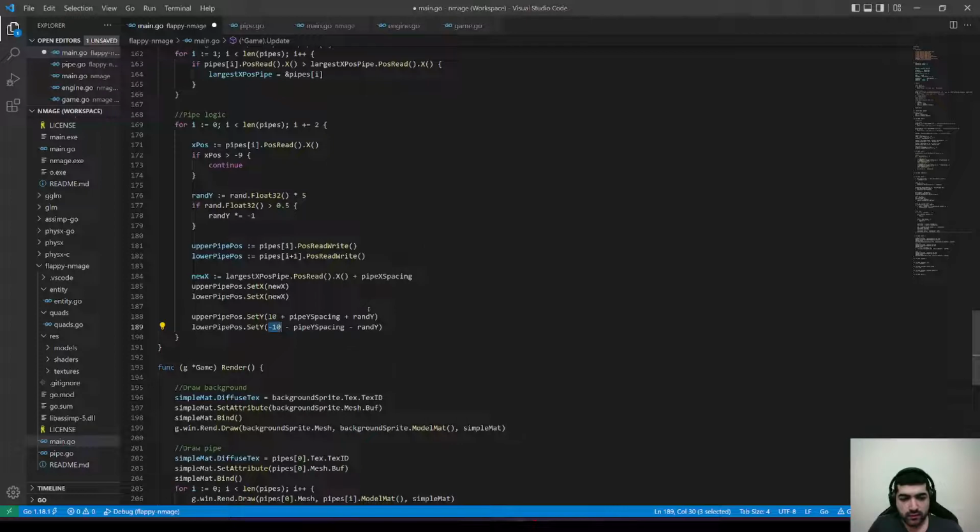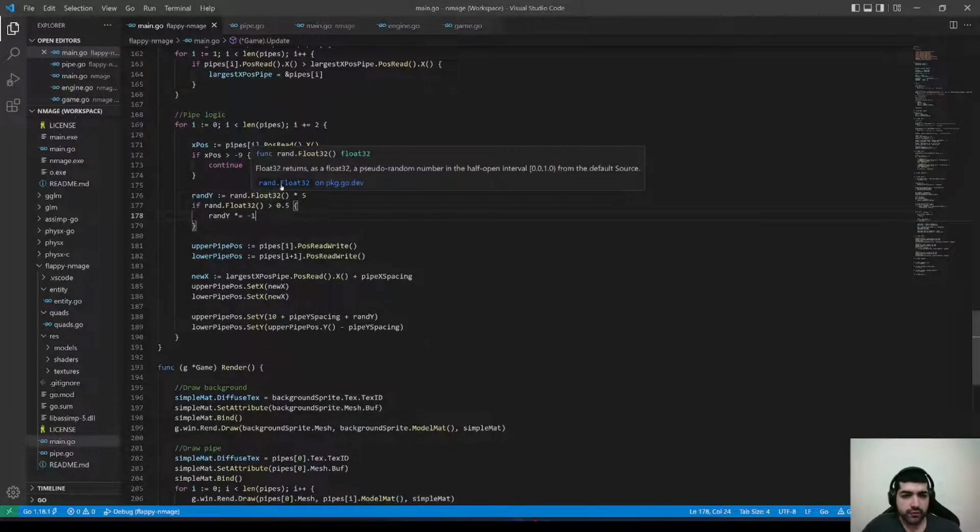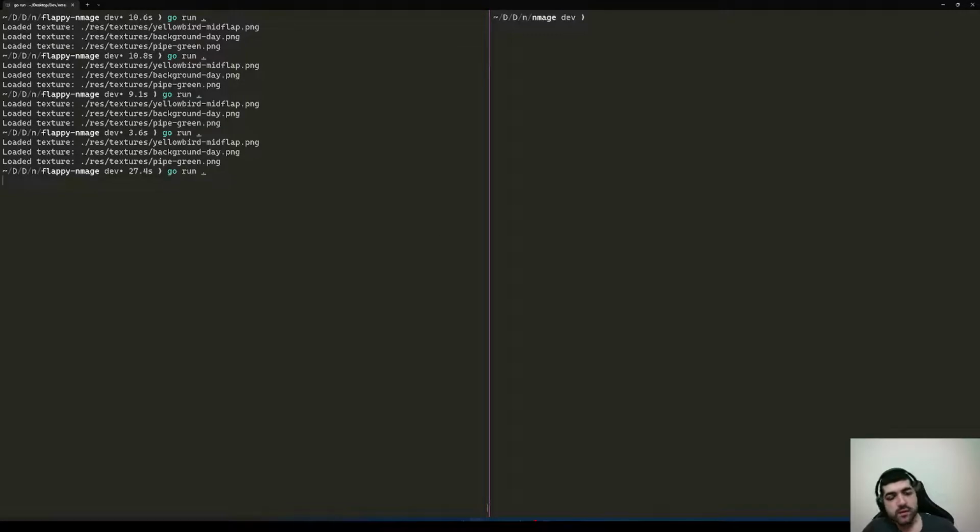Set Y is wherever this guy is on the Y minus spacing without randomizing. We already randomized one of them. In this case, you know, it's just one. Floor 32, oh, okay, it's 5. Floor 32 is between 0 and 1, and then we multiply by 5. So a maximum difference of 5 from 10, yeah. So between 5 and 15, exactly.